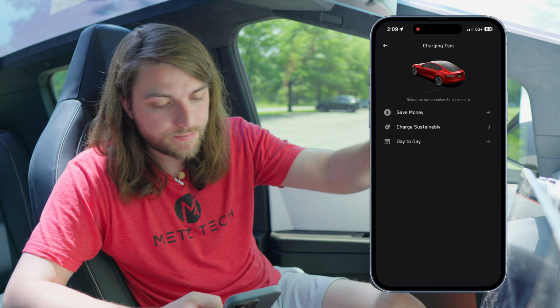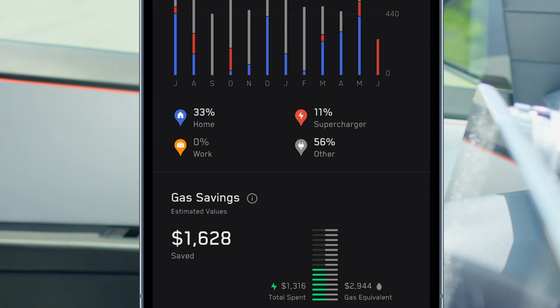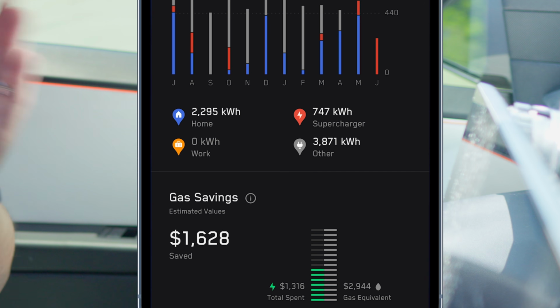You can get some charging tips down at the bottom, and you can change your settings, which is just adjusting your charging costs. And then one little tip, it's showing the home, supercharger, work, and other as percentages right now, but if you tap on them, it will switch to kilowatt hours charged at those specific locations.